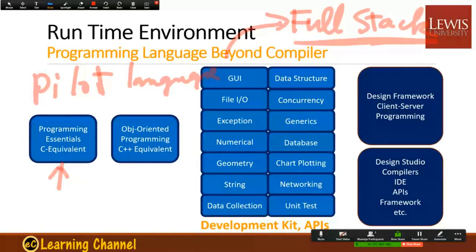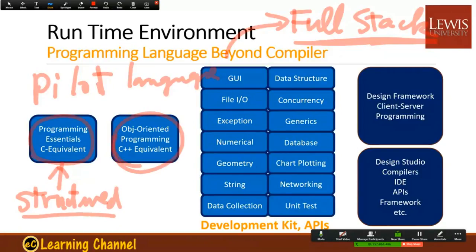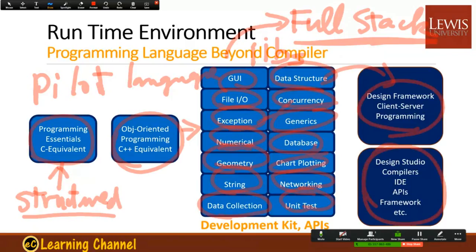So basically, you start from the basic programming ideas, say C-equivalent programming essentials. From here you learn flowcharts, pseudocode, and those basic computer science ideas and structural programming. Second, you need to utilize that language to learn object-oriented programming ideas. And then you go into libraries, and then learn about GUI, file I/O, exceptions, numerical packages, geometry, strings, data collections, data structures, concurrent programming, and then event-driven programming, networking, unit testing, databases, all kinds of stuff here. And then you go into designing frameworks for the client-server model, for networks, for app development.